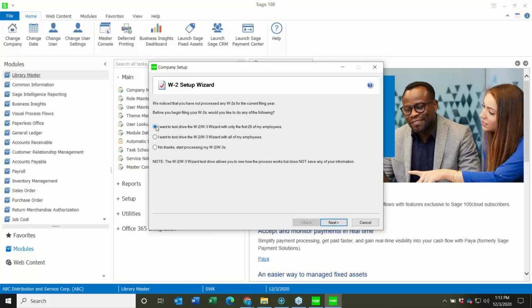If you choose either of the test drive options and you decide to back out at any time, it's not going to prompt you to save the information. So if you changed any of your information within this wizard, not in Sage 100, as it doesn't go back and change that, if you changed any information in this wizard, it will not retain it if you're using a test drive and you back out. This is basically just a test run.